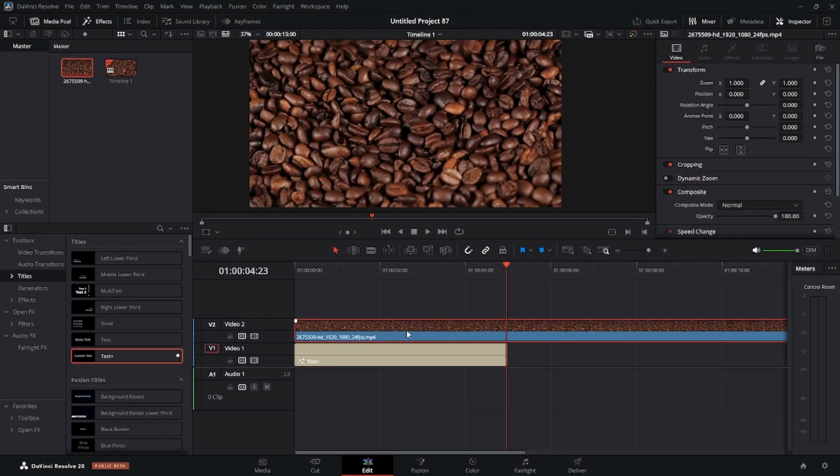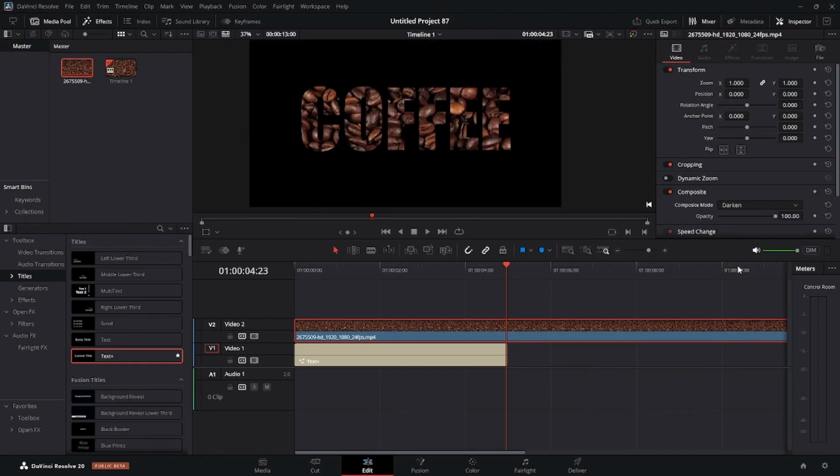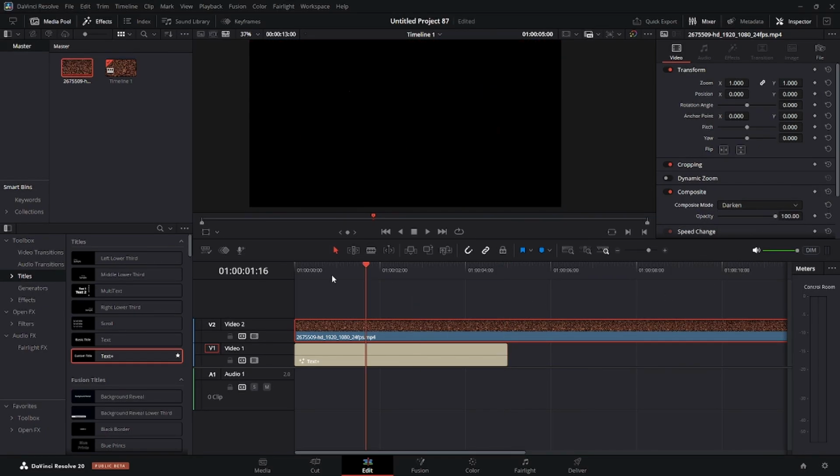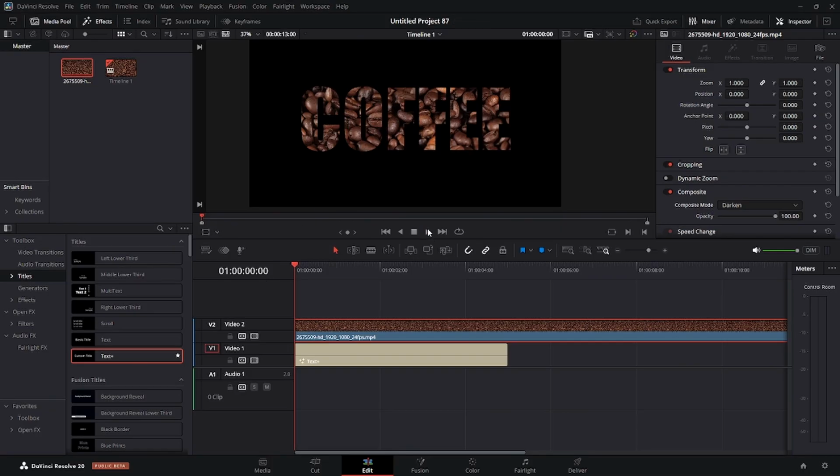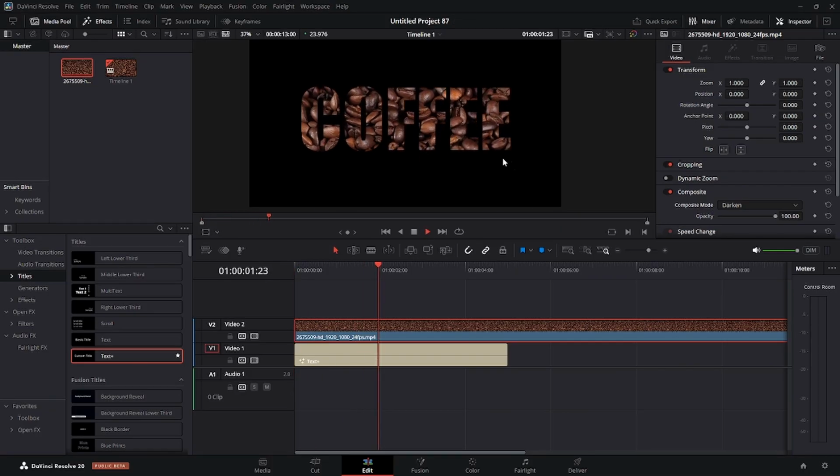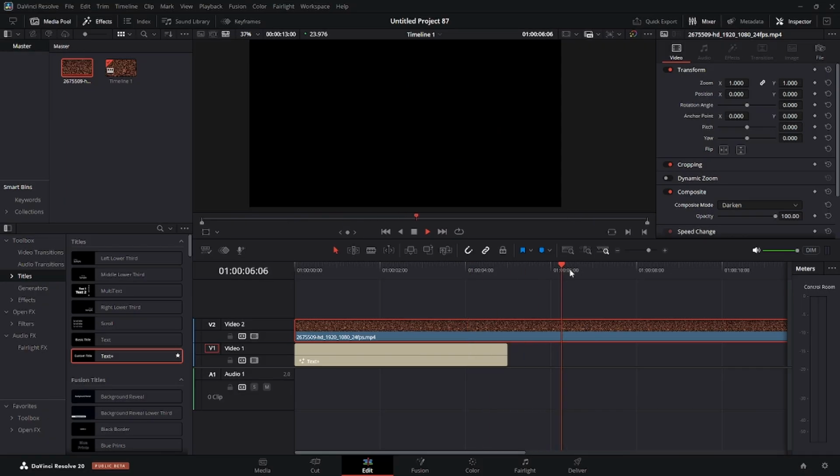We're going to highlight this track. Composite mode, we're going to go to darken. Now you have your see-through. Just a little bonus for you guys. I'm sure you've seen this one a million times, but if you haven't, that's how you do it. Pretty simple.